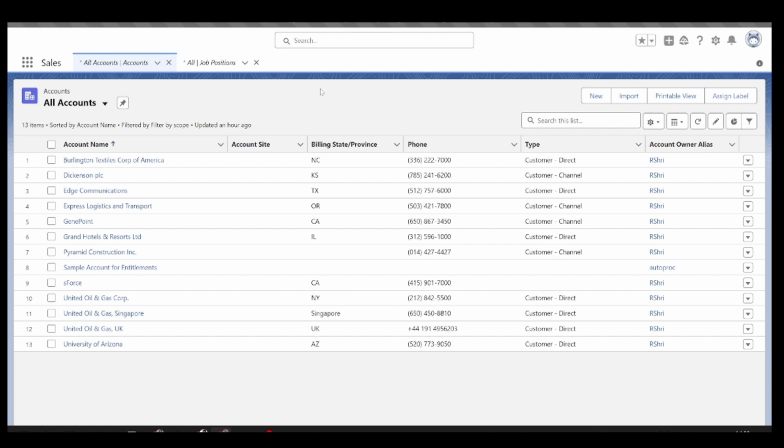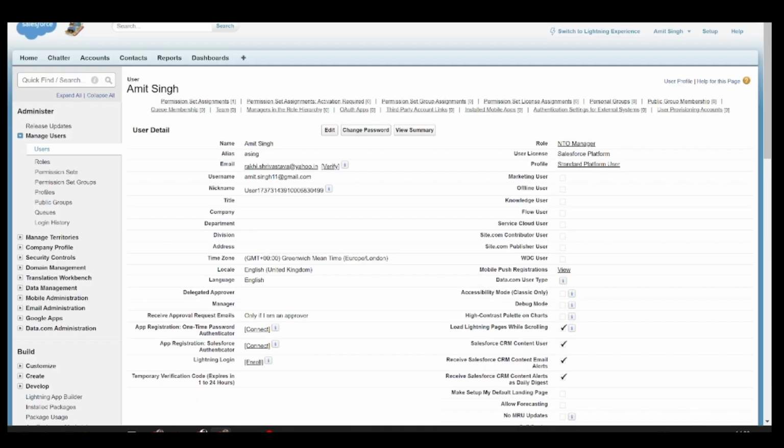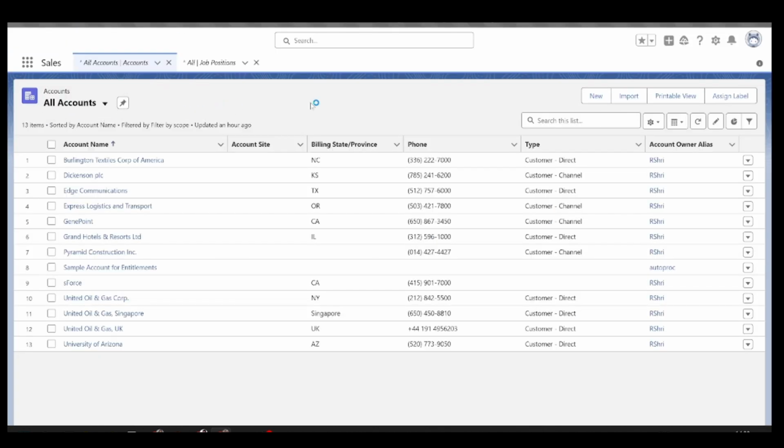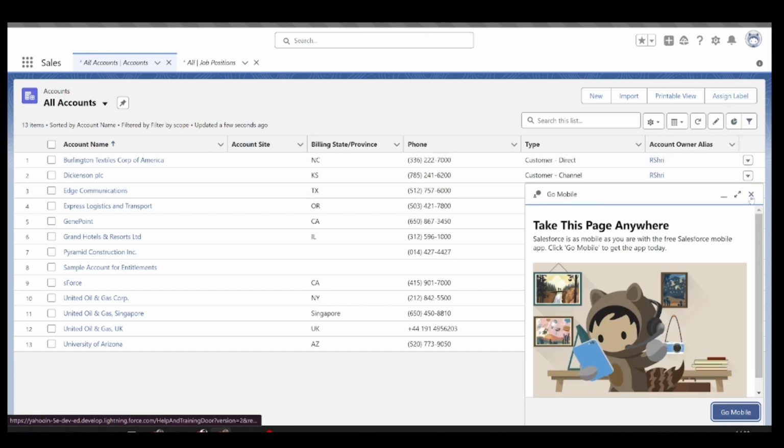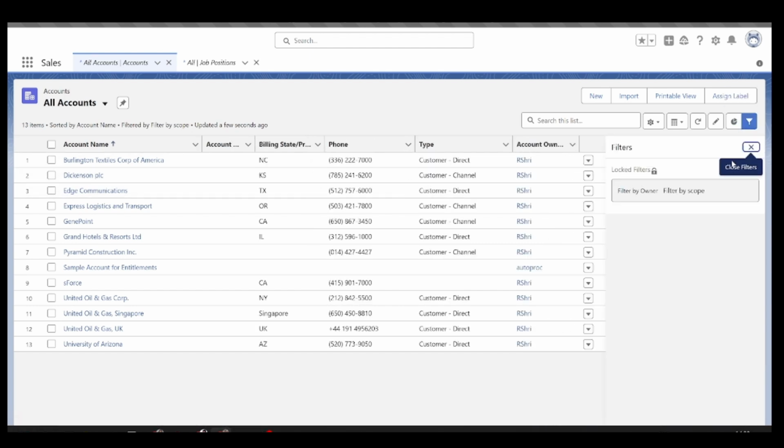And suppose in the same All Accounts list view, any other user who is not from that role, I mean not from the NTU user role. So this is the user Amit, and you can see this is the NTU manager, not the NTU user role, right? So if I try to access the same list view, the filter criteria is the same. Okay, let me just refresh it. Let's see the filter criteria. This is the same list view. The filter criteria is the same, but I'm able to see all the records because this Amit is not from the same role, so that criteria is not met for this user. That's why I'm able to see all the records.